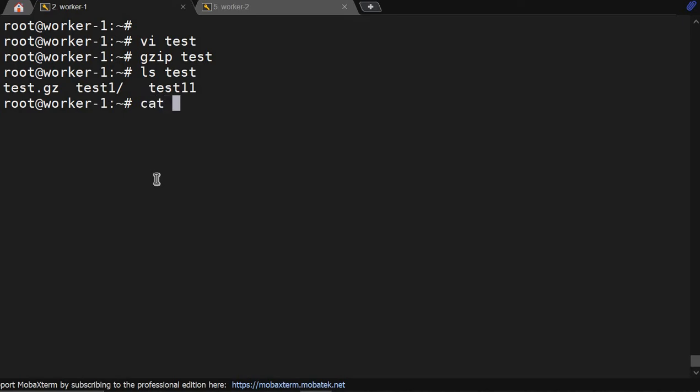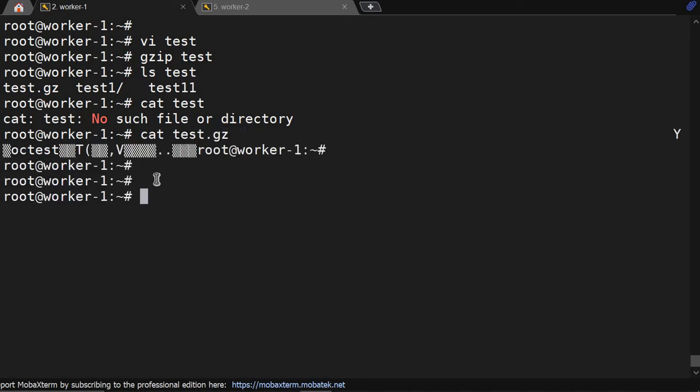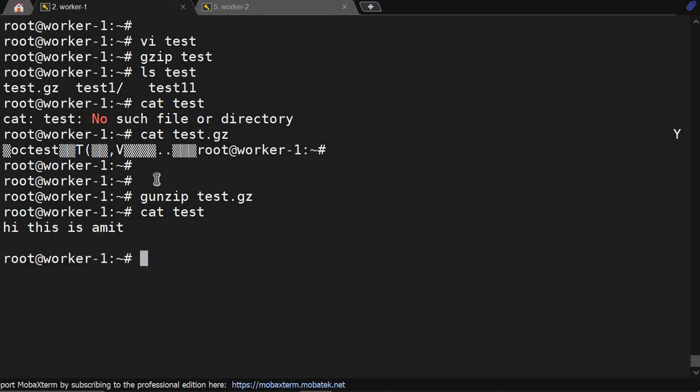But if I want to do cat test again, there is no such file because it has become gz, and I cannot see the content. It is not allowing me to see the content. So how can we see the content of a zip file? One option is to unzip it with a file name, and again we'll get the test file. Okay, we are able to see it, but this is not possible every time. If we have zipped it, again we have to unzip.